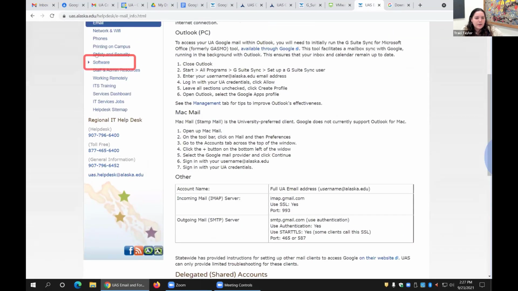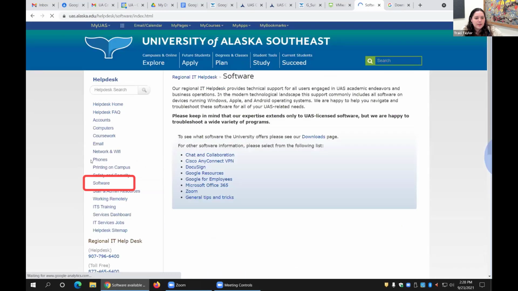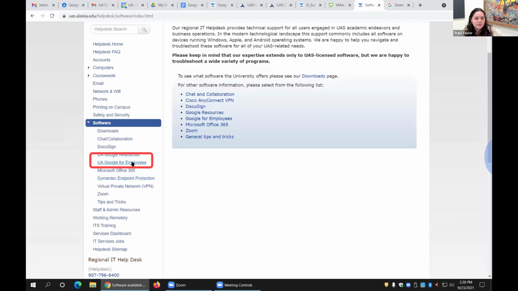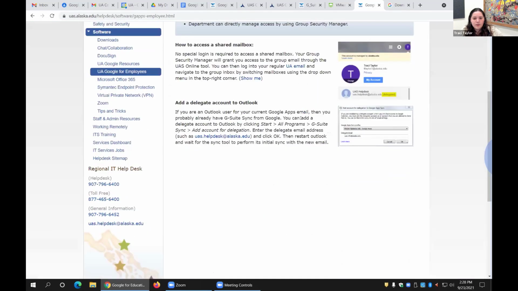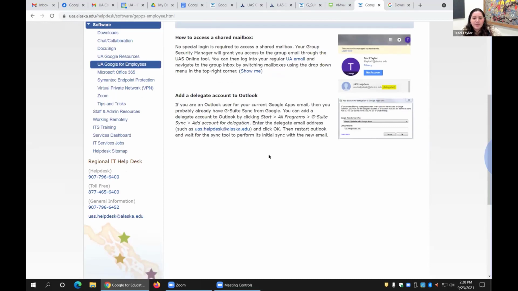And then Cody had a quick question about getting the delegate accounts on there. Where's that software page? There it is. To add a delegate account, you go to the G Suite Sync, which has changed now to Google something sync. So just look for something in the Google section that ends in sync on your computer, and then add account for delegation. Reach out to the help desk, we can help you with that too.